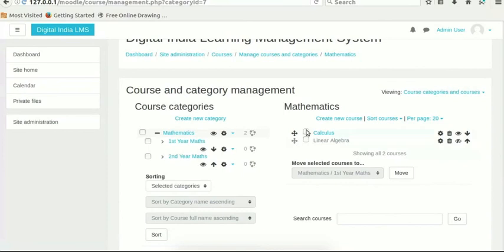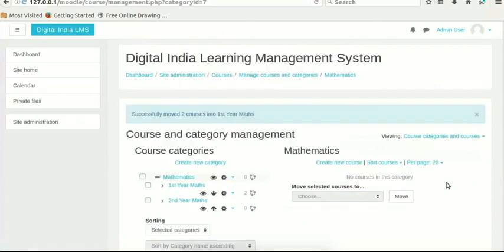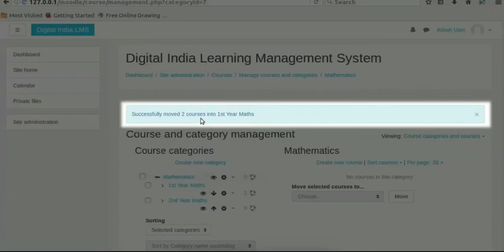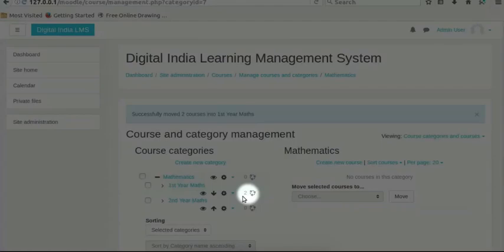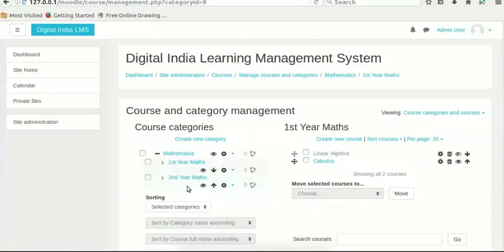Check the checkbox to the left of the two courses in order to select them. Then in the drop-down Move Selected Courses To, select Mathematics First Year Maths and click on the Move button. We get a success message. Successfully moved two courses into First Year Maths. Note that the number of courses under Mathematics has become 0 and that under First Year Maths is 2. Click on First Year Maths subcategory. We can see our courses listed under this subcategory.